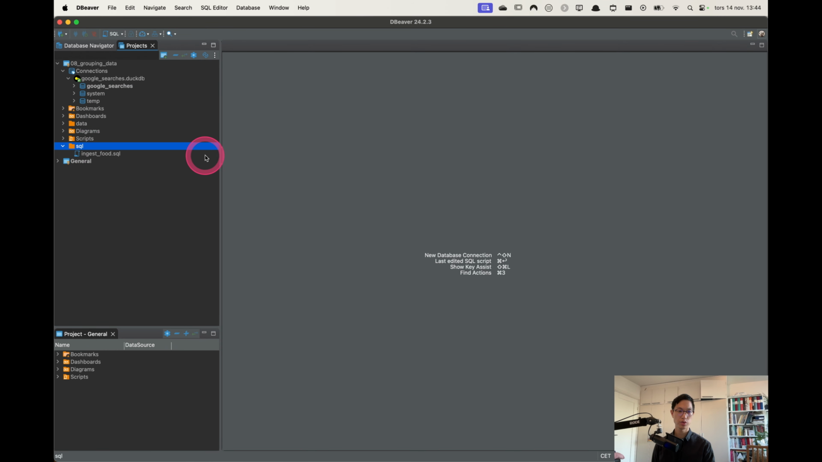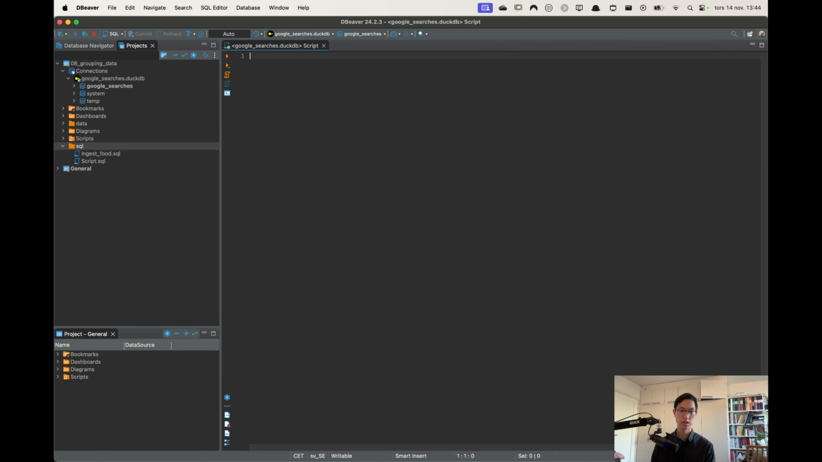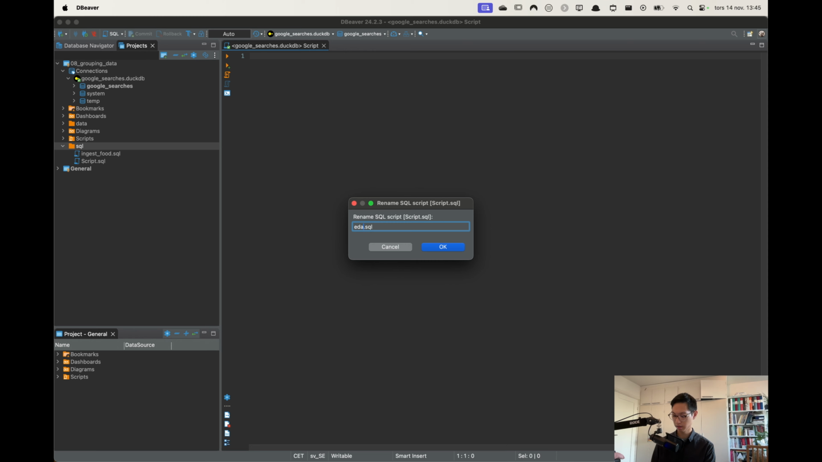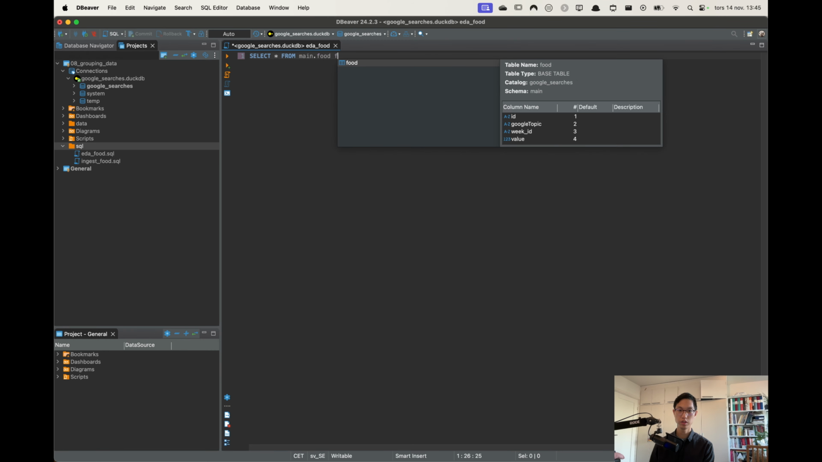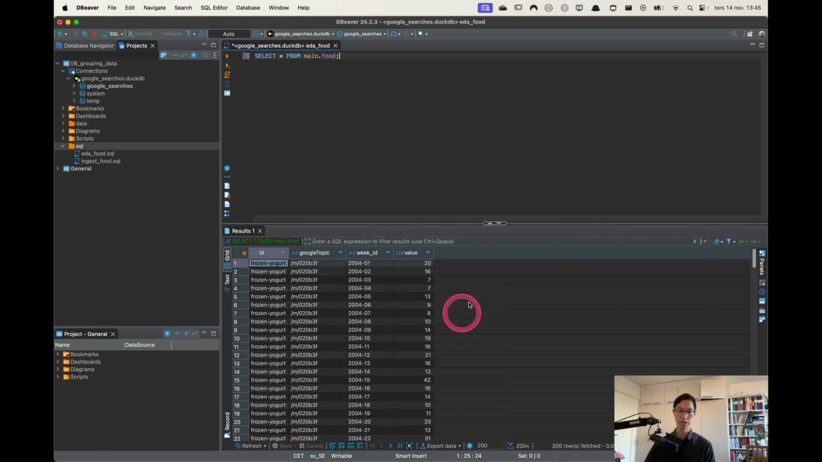So in our SQL, let's create an EDA first. EDA food.sql. EDA means exploratory data analysis. This is what I will do first to understand the data set, before we go into any grouping. So select star from main.food, run this one, and here you can see we're up to go.